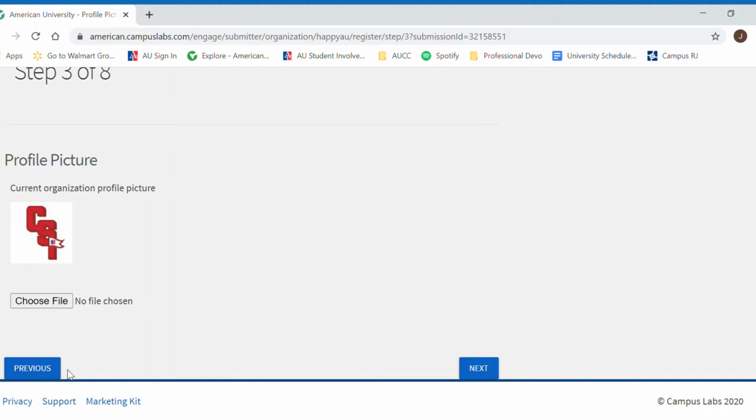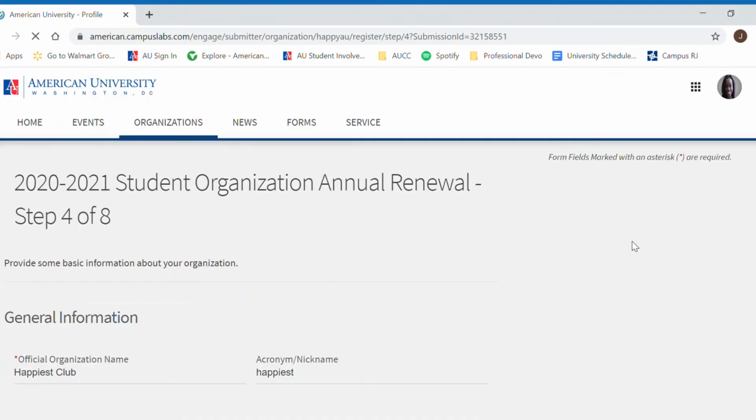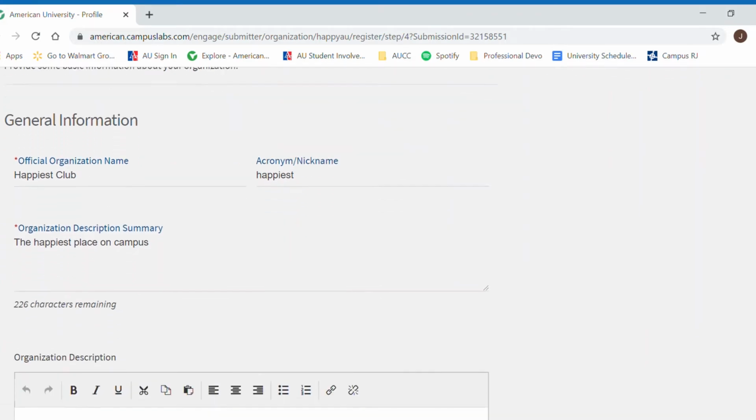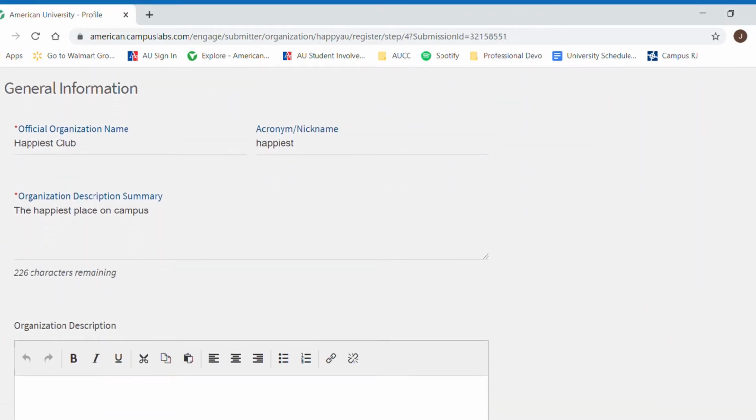Now, one good thing to notice is that here we have a previous button. So, if you mess up, or if you need to read the instructions again, or just need to go back, you can hit previous with no problem. But for now, we're just going to keep going on and hit next. So this takes us to step 4 of 8, which is the club contact information.